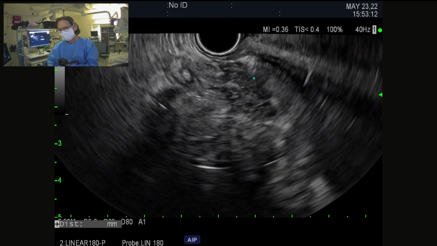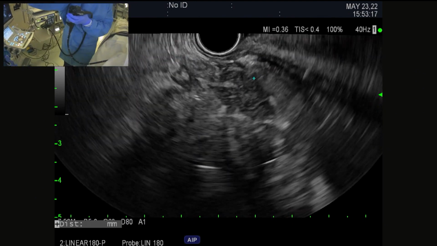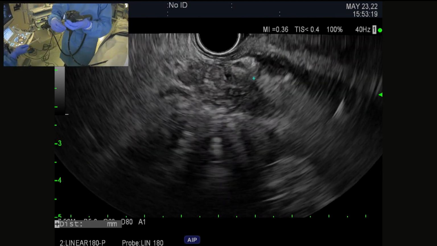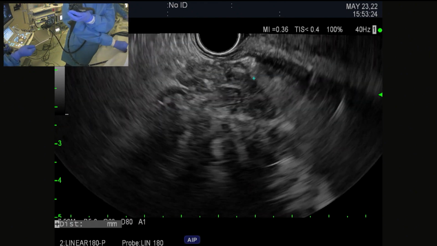That's correct. All right, so now I'm going to bring the camera down so you can see what I'm doing at the handle end, and also you can see what my nurse is doing. So we're ready to insert the 20 millimeter LAMS.